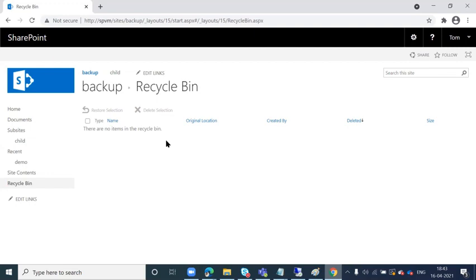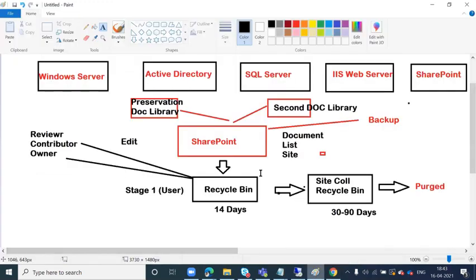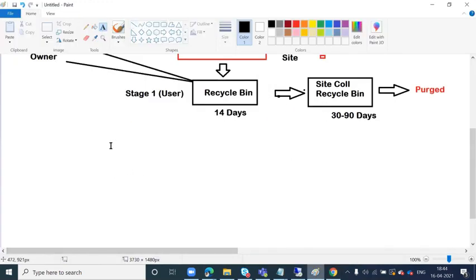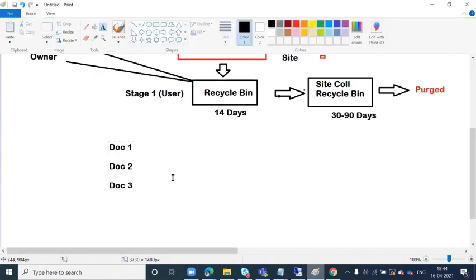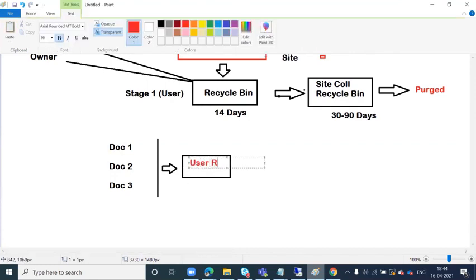So I have a scenario now where my user has three documents, called doc one, doc two, doc three. All three documents are deleted by the user. So the moment he deletes all three documents, they are going to sit in the user recycle bin, which is a stage one recycle bin. So we see that all these three documents are now available in a stage one recycle bin, which is a user recycle bin.